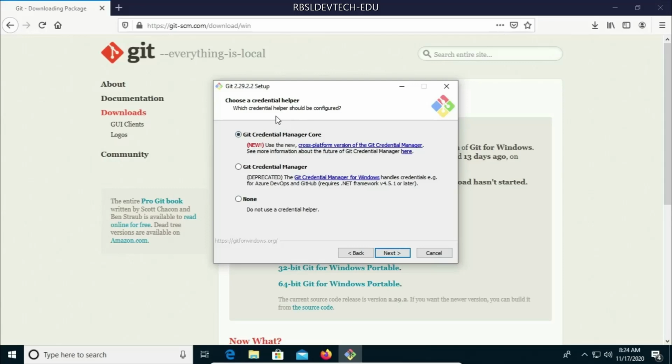Here we have the credential helper, which credential helper should be configured. So we can see here Git Credential Manager Core, which is the newer version, which is a cross-platform version of the Git Credential Manager. See more information about the feature of Git Credential Manager here. You can actually click on this option for you to do some more reading. And here, this is the deprecated version. So of course, we would want to go for the newer version. Then this is actually something that allows you to apply multi-factor authentication.